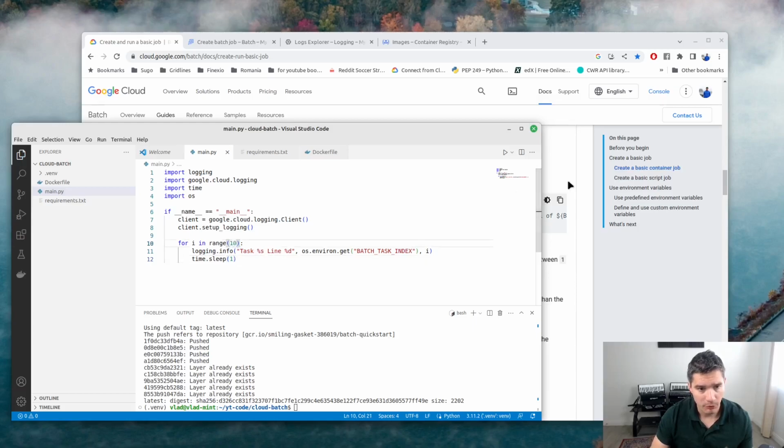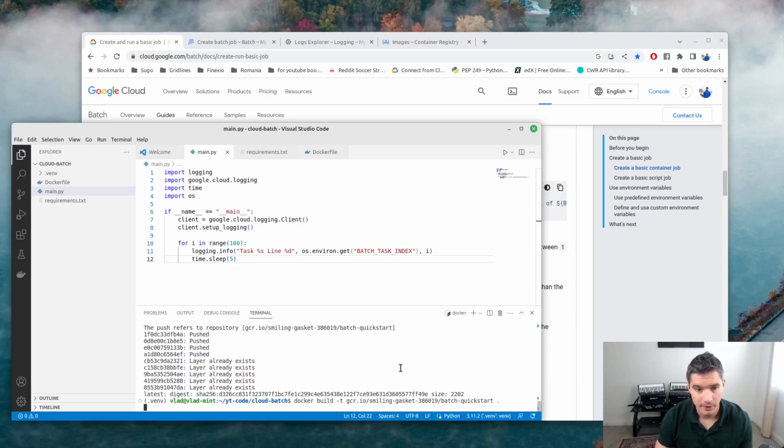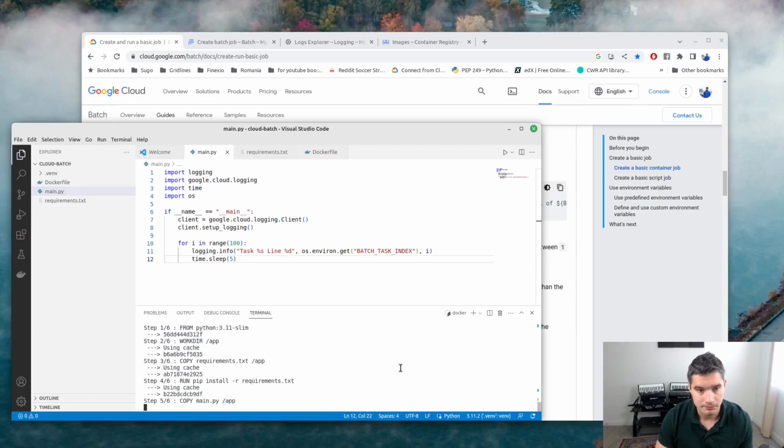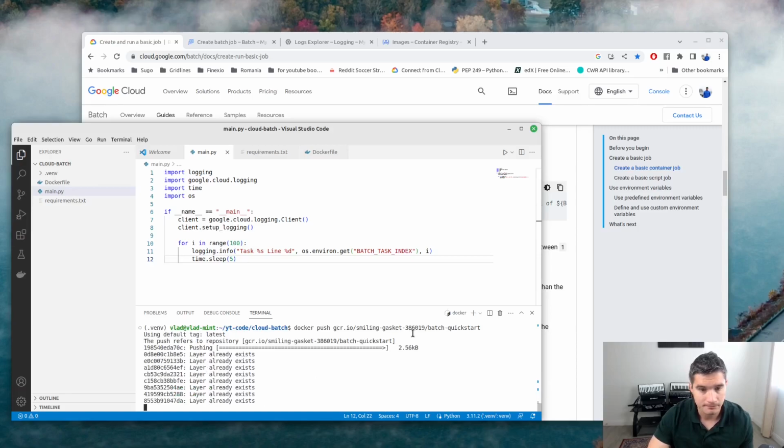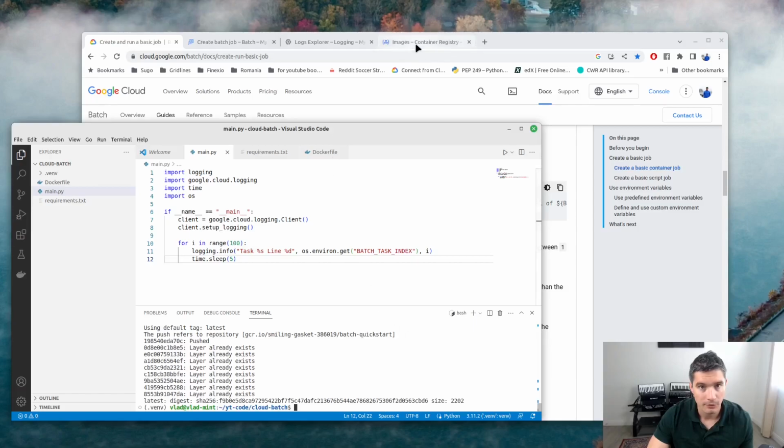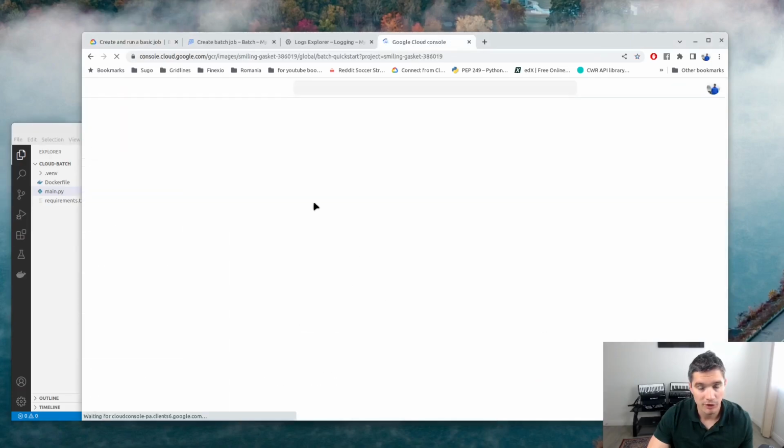And I'm going to make this program run a bit longer. Let's say 100, and then sleep 5 seconds. So it will be 500 seconds, which is almost 10 minutes. Okay, everything looks good. So now in the terminal, we need to rebuild our image. So we do docker build again, like that. And now docker push. And if we go to images, we should see our new image that was created.